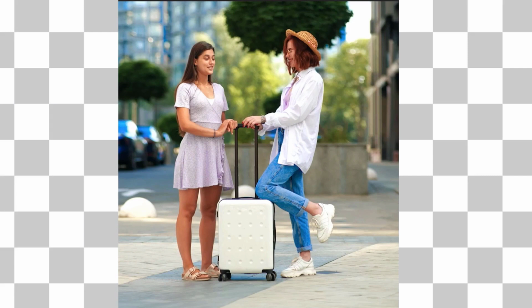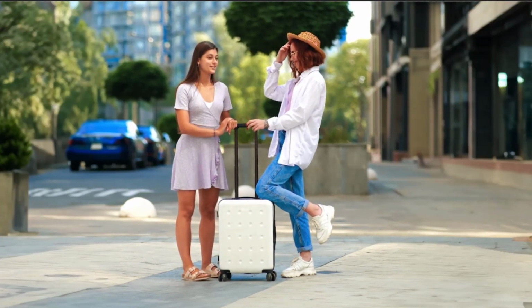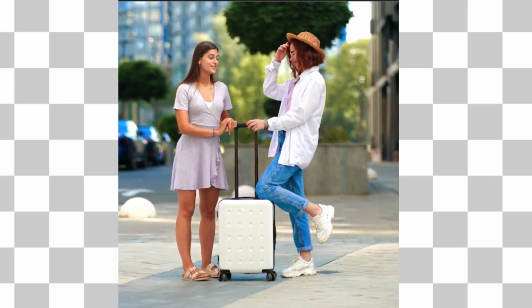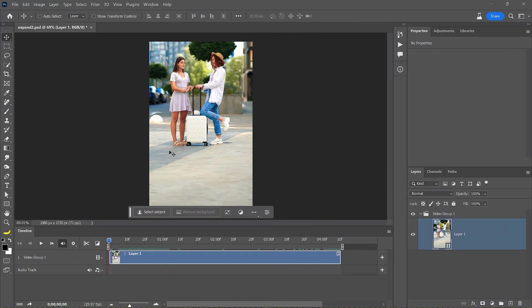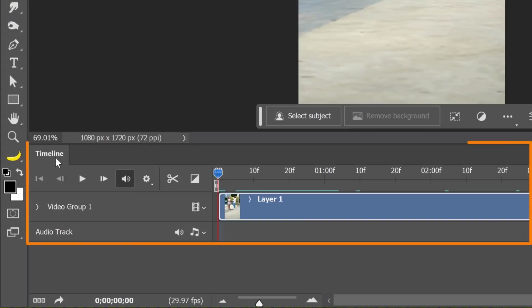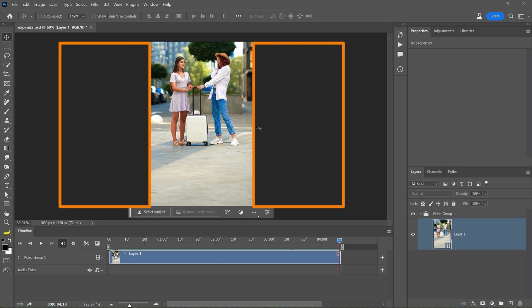With the Generative Expand in Photoshop, you can convert your vertical videos into horizontal in just a few clicks. All you need is a video shot on a tripod with no moving elements on the edges. When you open a video file in Photoshop, you will see the footage in the timeline panel. You can click on the play button to play the video. Now let's turn this video into a horizontal aspect ratio by generating content on the sides.